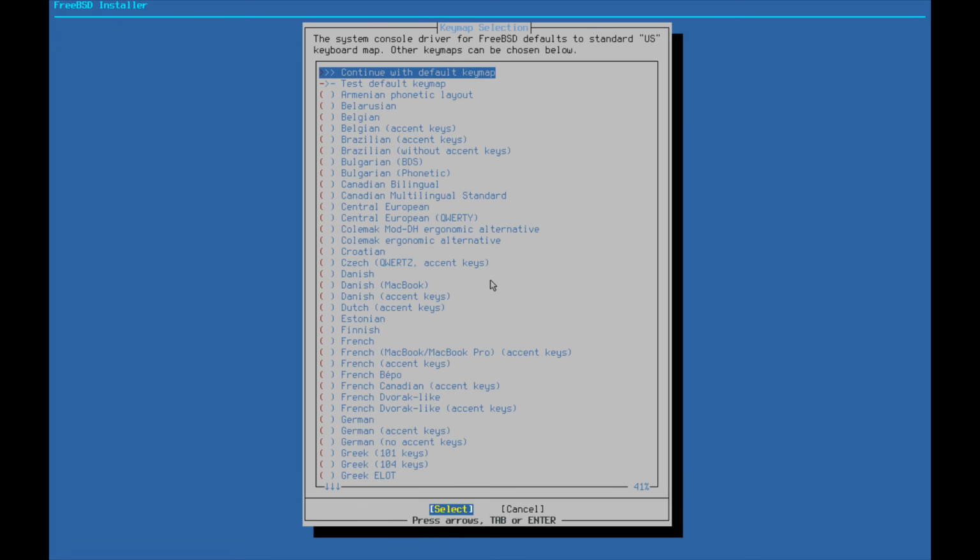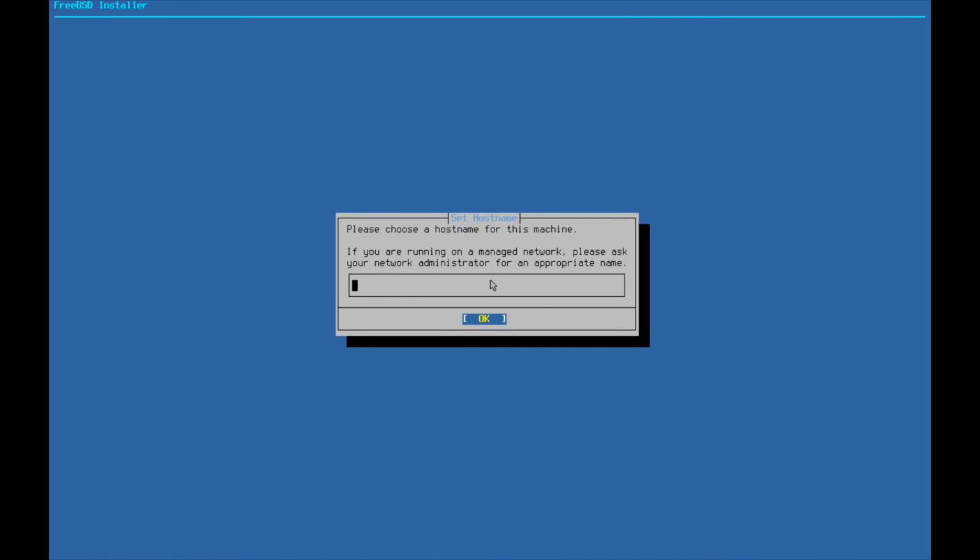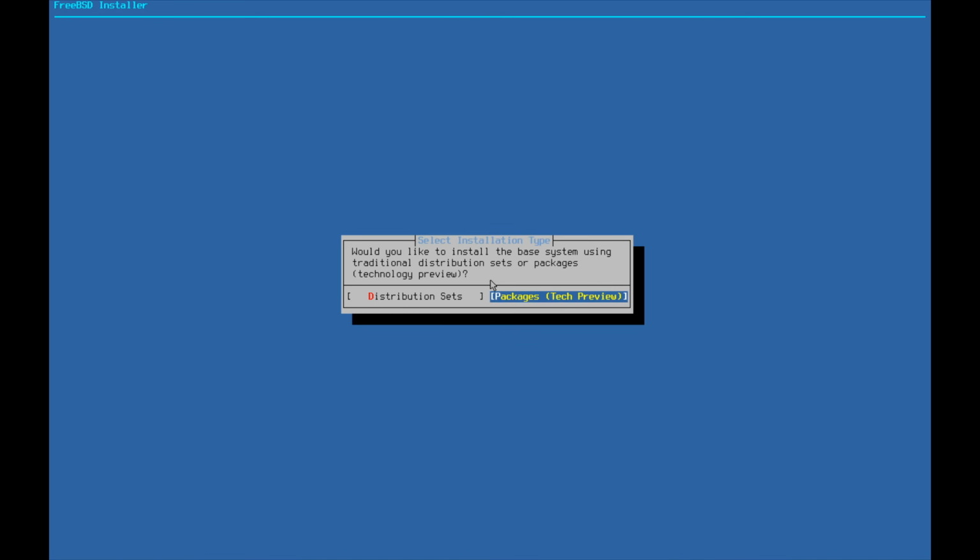The default key map is typically American with the QWERTY layout, which I will go with. And for the system hostname, I will just go with FreeBSD VM.